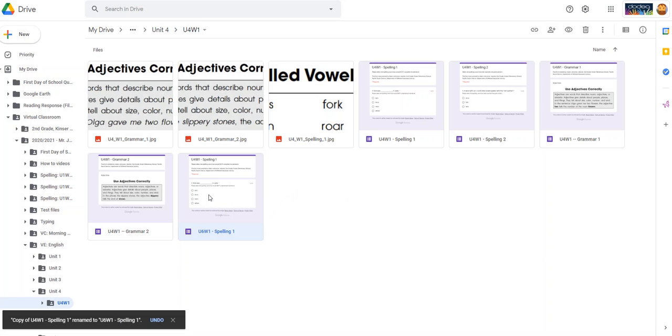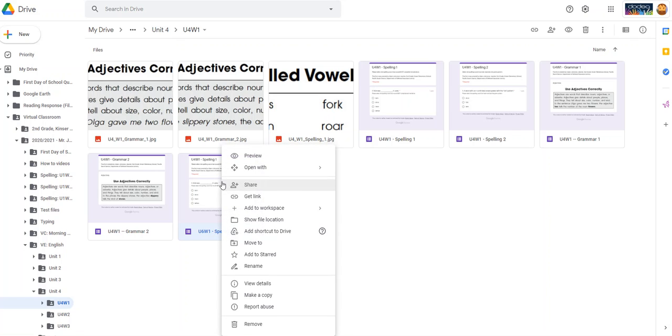Okay, now I'm going to move that file to the correct folder here. As you see right now, I'm open in Unit 4. So I'm going to move that to the Unit 6 folder. Here's how I do that. Go down here to the file that I'm wanting to move, and I'm going to right click on it. Then I'm going to click on this Move To.